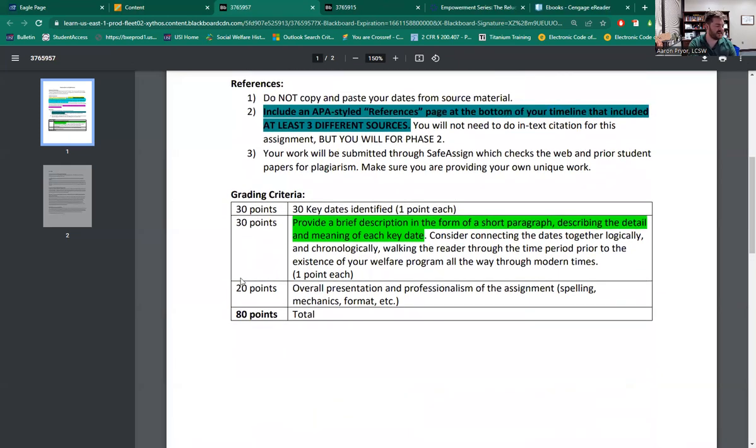What's the grading criteria? Which gets us to 80 points. You're going to get 1 point each for identifying the 30 dates. And you're going to get 1 point each for providing a brief description in the form of a short paragraph describing the detailed meaning of each date. Make sure that you're doing this chronologically. It really helps me as a reader to follow along the story that you're trying to tell. And then 20 points for overall presentation and professionalism of the assignment: spelling, mechanics, formatting, that kind of thing.